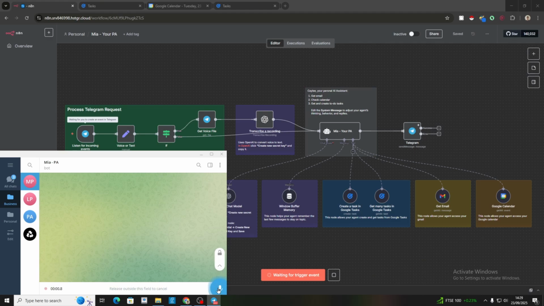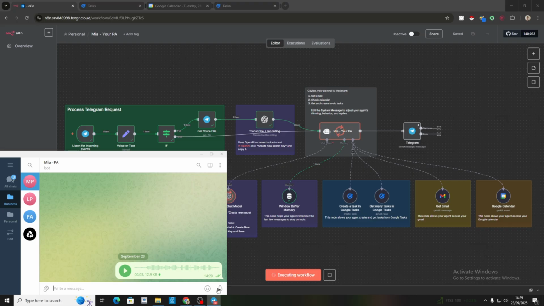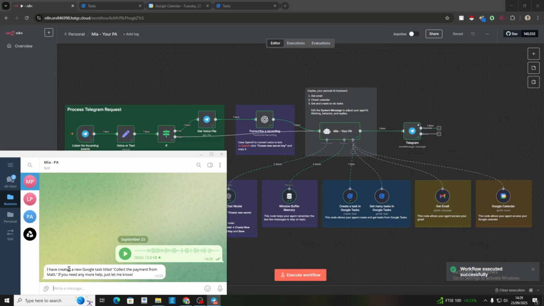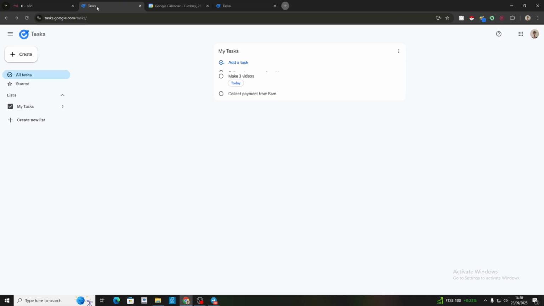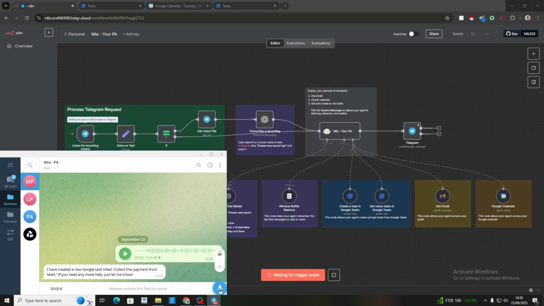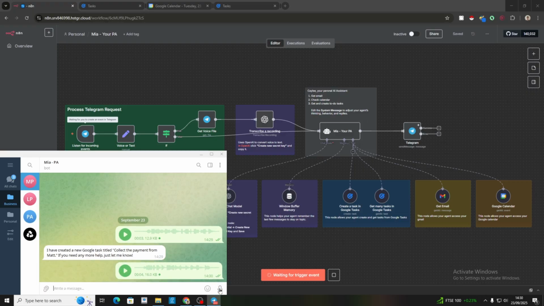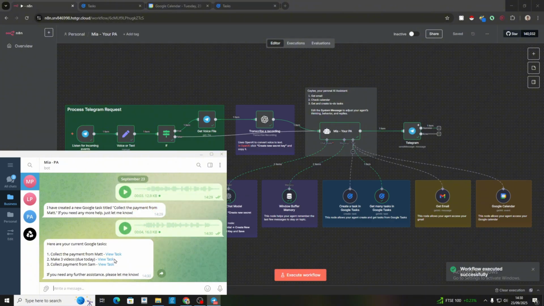Hey Mia, can you create me a new Google task to collect the payment from Matt, please? Okay, I've created a new Google task. We head over to Google Tasks, and you can see that we have the new task right here. Awesome. Can you also fetch me all of my existing Google tasks right now? Okay, and we have all of my tasks, which is make 3 videos, collect the payment from Sam.